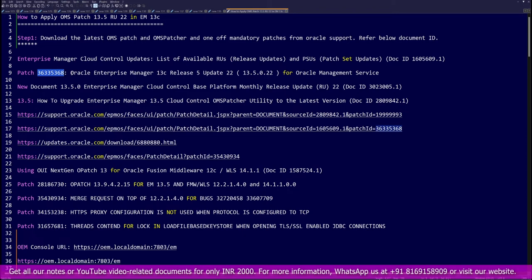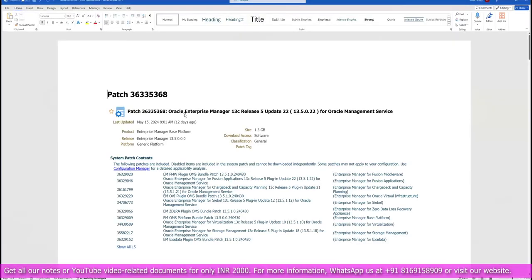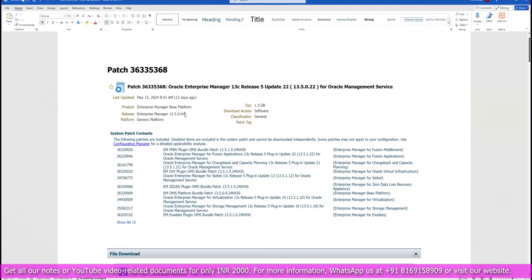I will provide the support link details in the description. You can walk through those links, and there is a section where you can click on patch and put this patch number. You can download it for any environment. I have taken a snapshot while I was going through the download process.